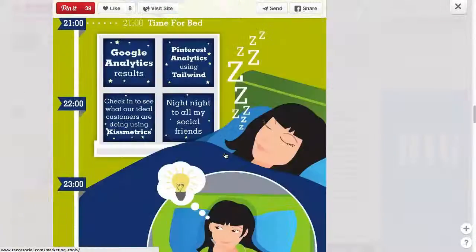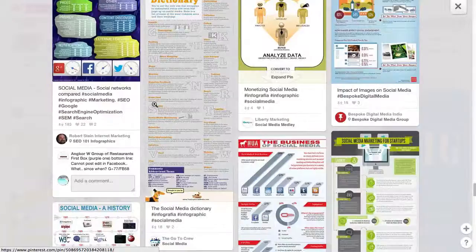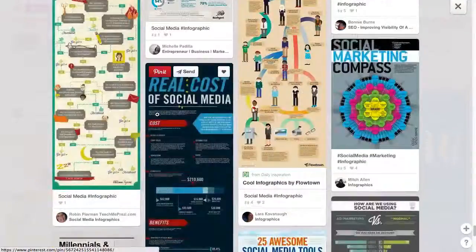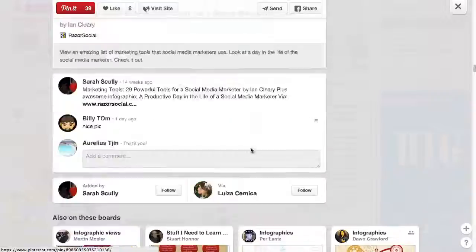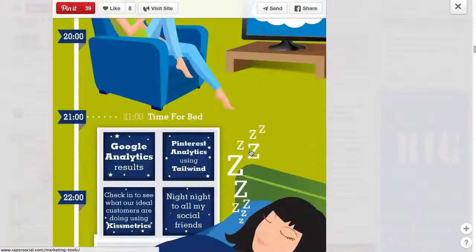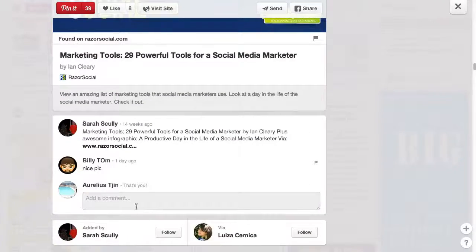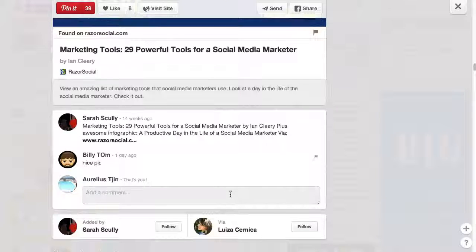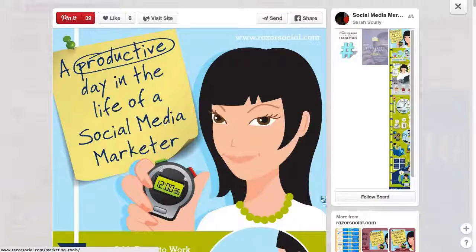So this is the content. You can read it. You can see related pins here. Going further down, it'll just expand and show you more related content. So let's go back up. If you go further down, you can also comment. You can see who added it and start following them. So it's a great way to network.